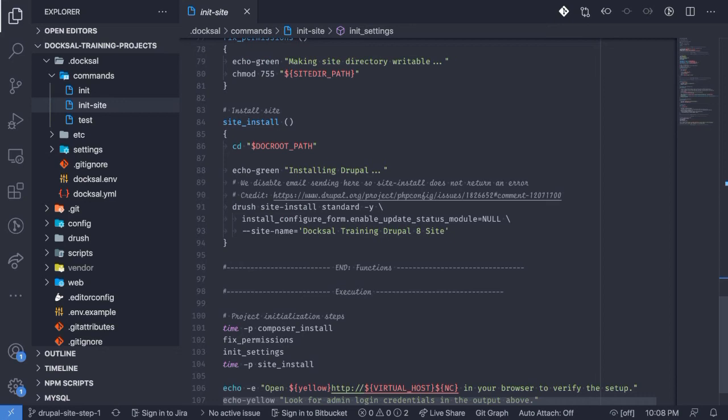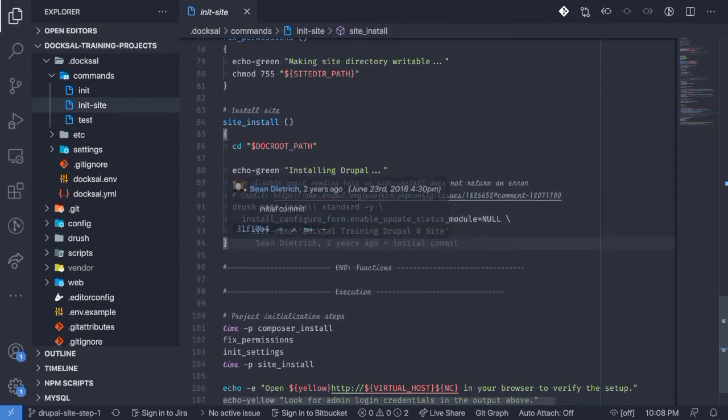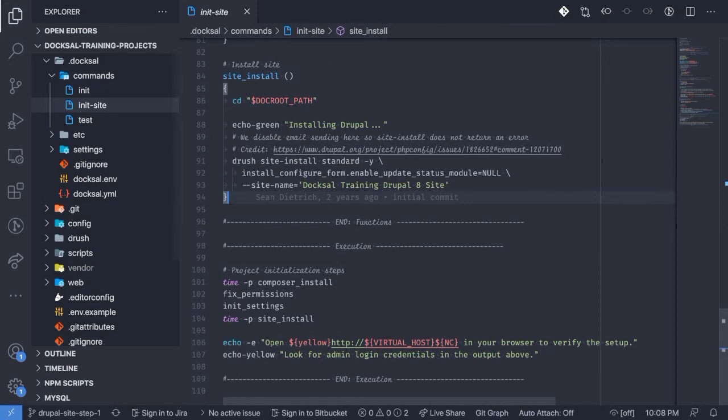This method basically runs a drush command, which is Drupal shell, and it says that we're going to install this site. Now, all these functions are written out here. They haven't been run yet. So once we run fin init, and fin init calls fin init site, now these commands just get called right down the line. First, we composer install, fix permissions, init settings, and run a site install. And then after everything's done, we'll get a nice little message saying that the site's been installed.